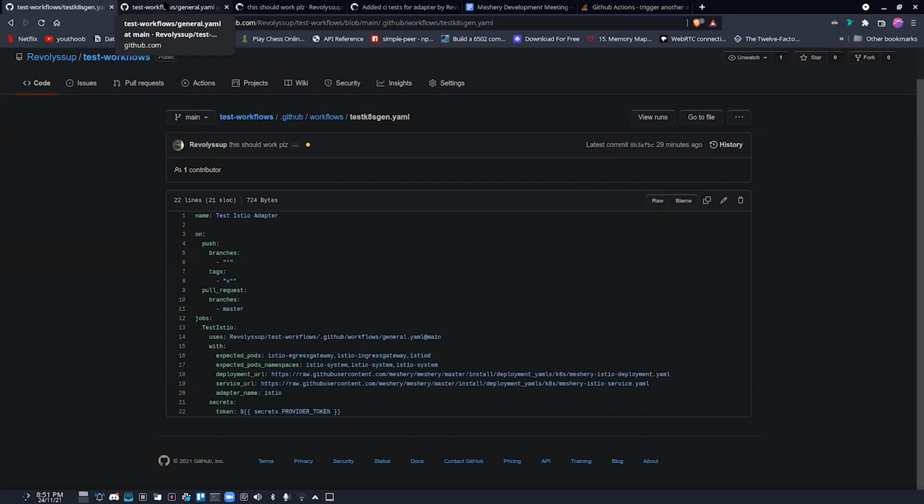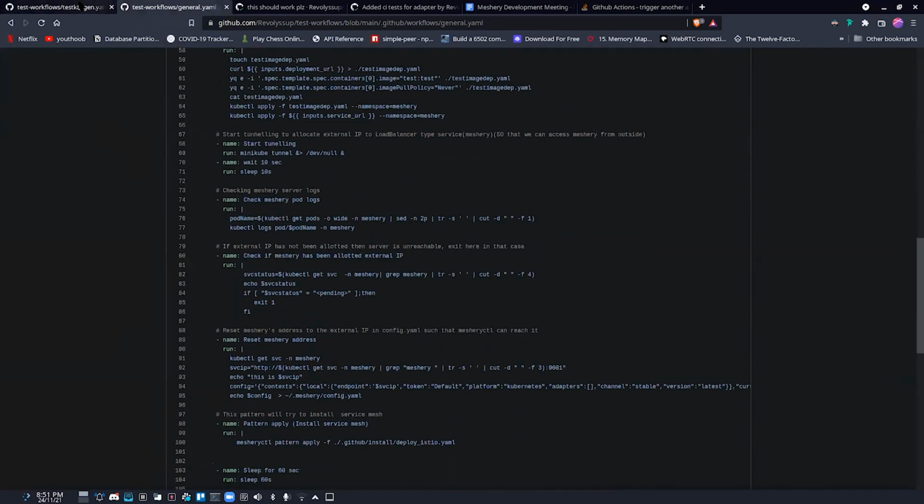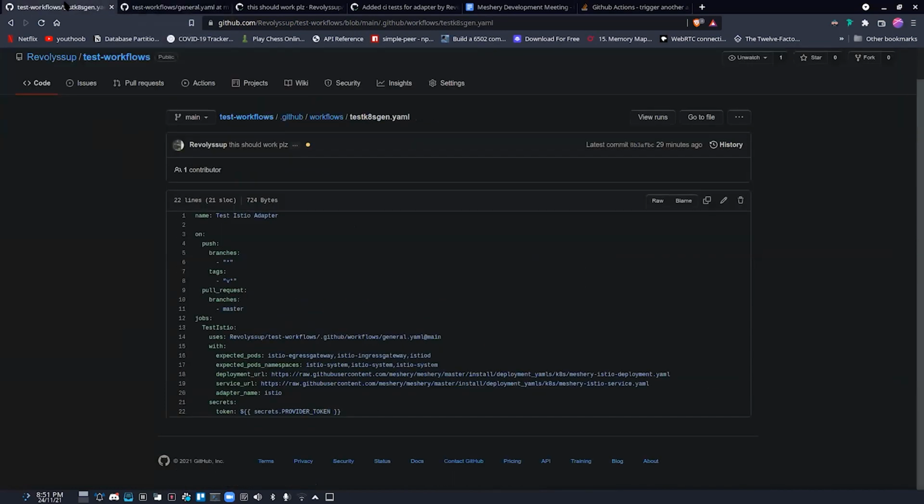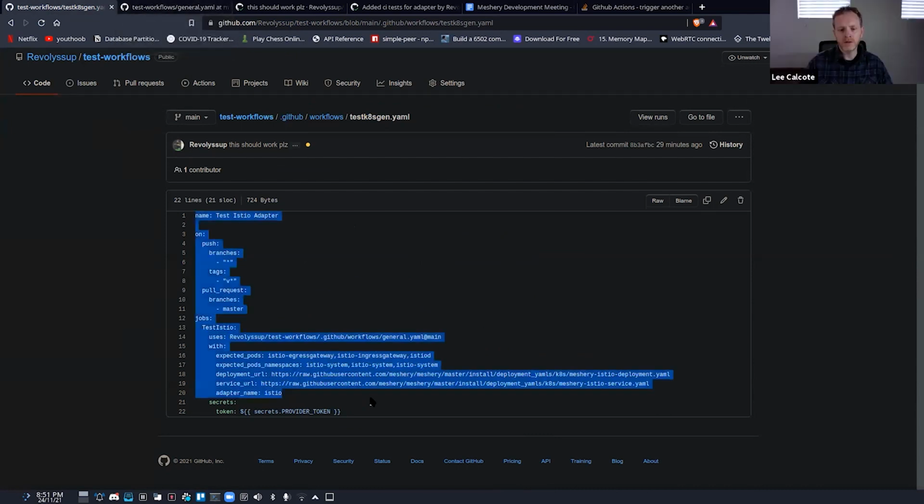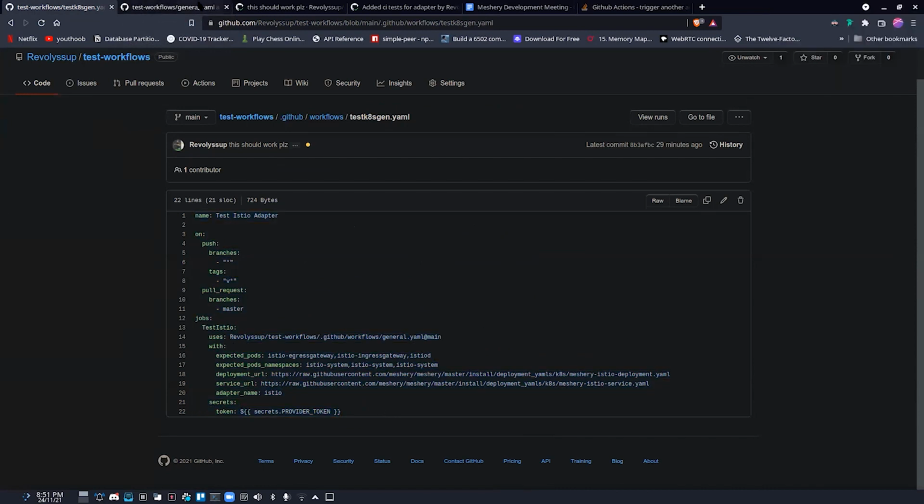But here, because this specific workflow deploys the service meshes, it is very biased in the way it works. It deploys service meshes using pattern deploy, and I don't think we would test that in Meshery server, maybe we would, but we would be testing a lot more things than just deploying service meshes. So this particular workflow has been made just for the adapters, and for all the adapters, in each adapter we would need only this much code.